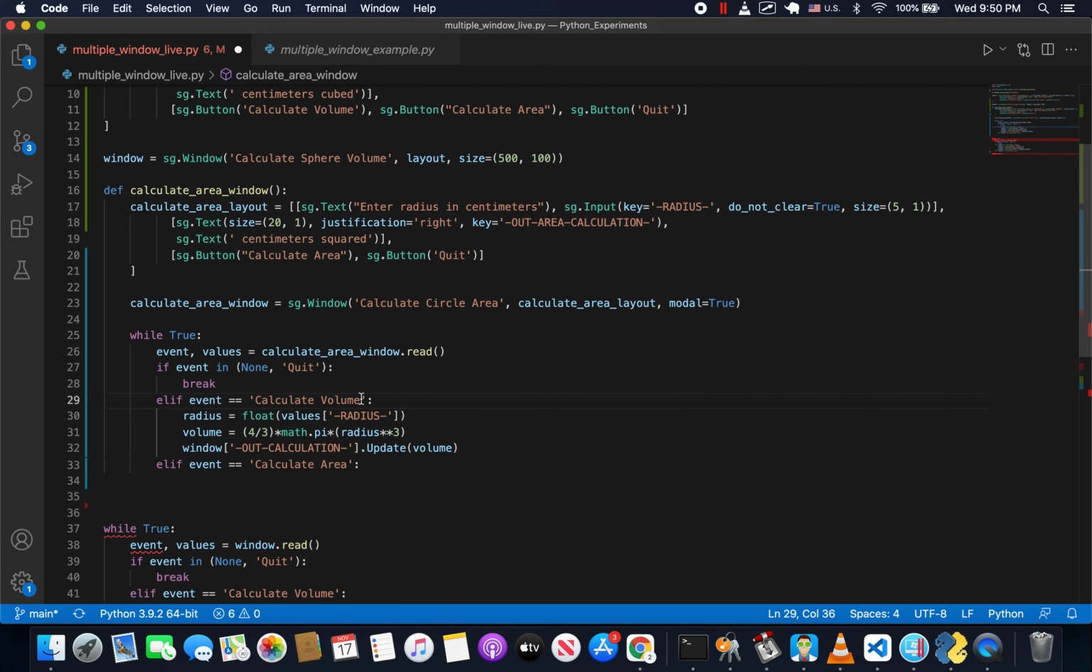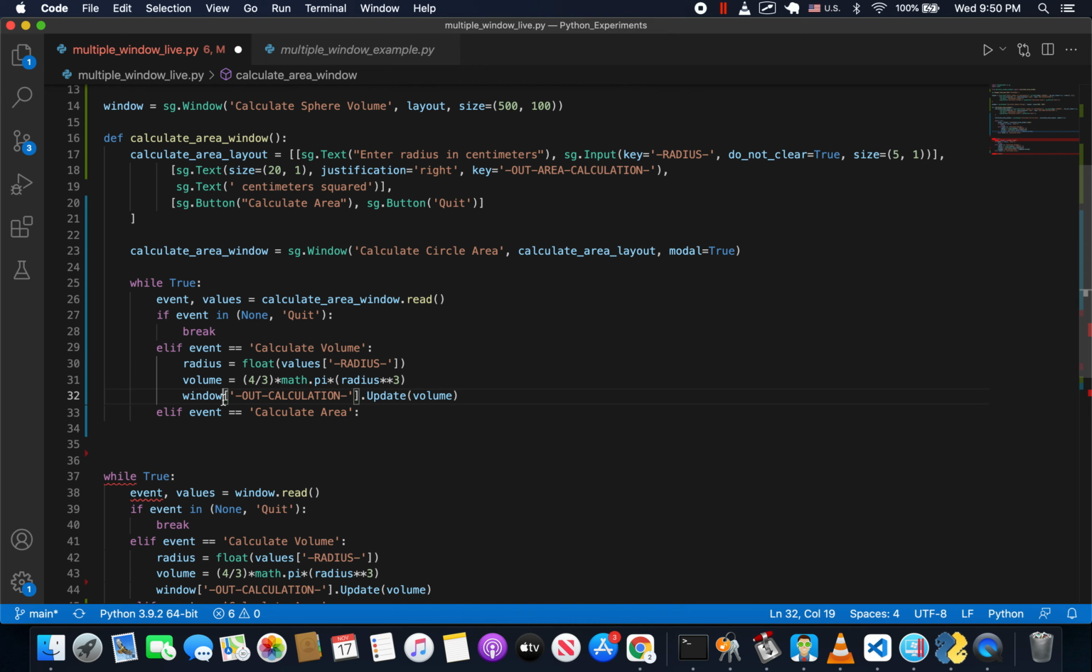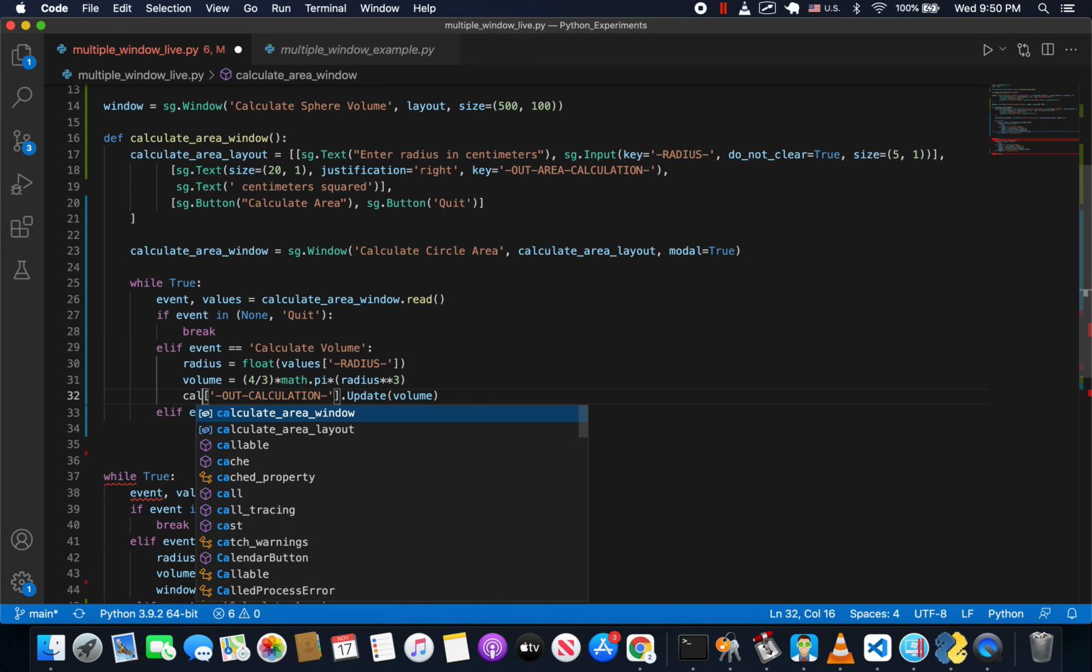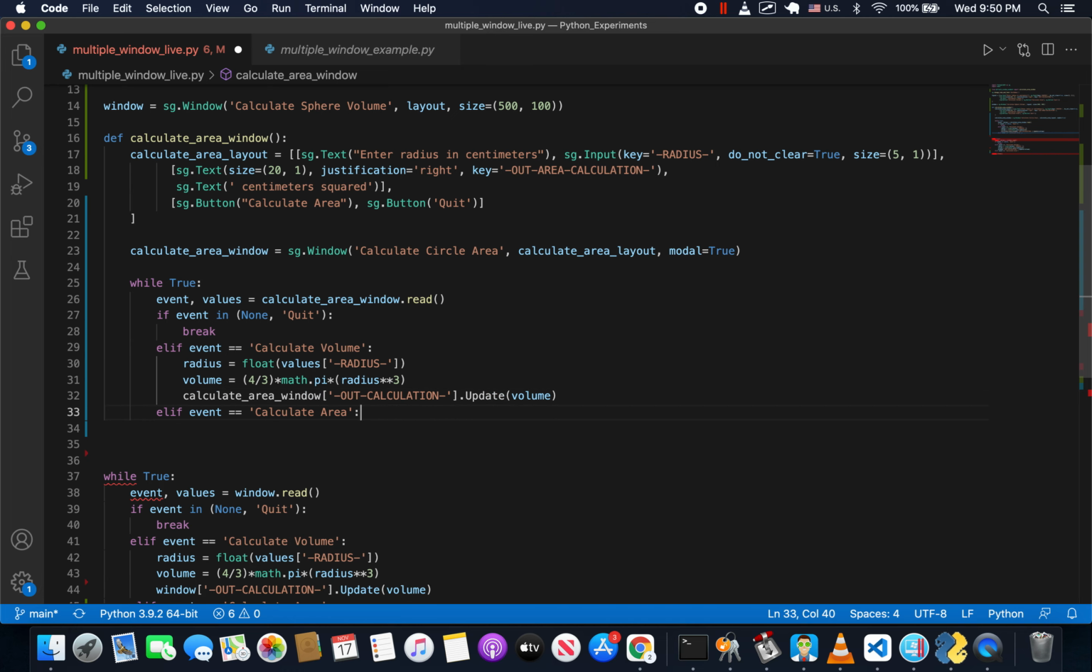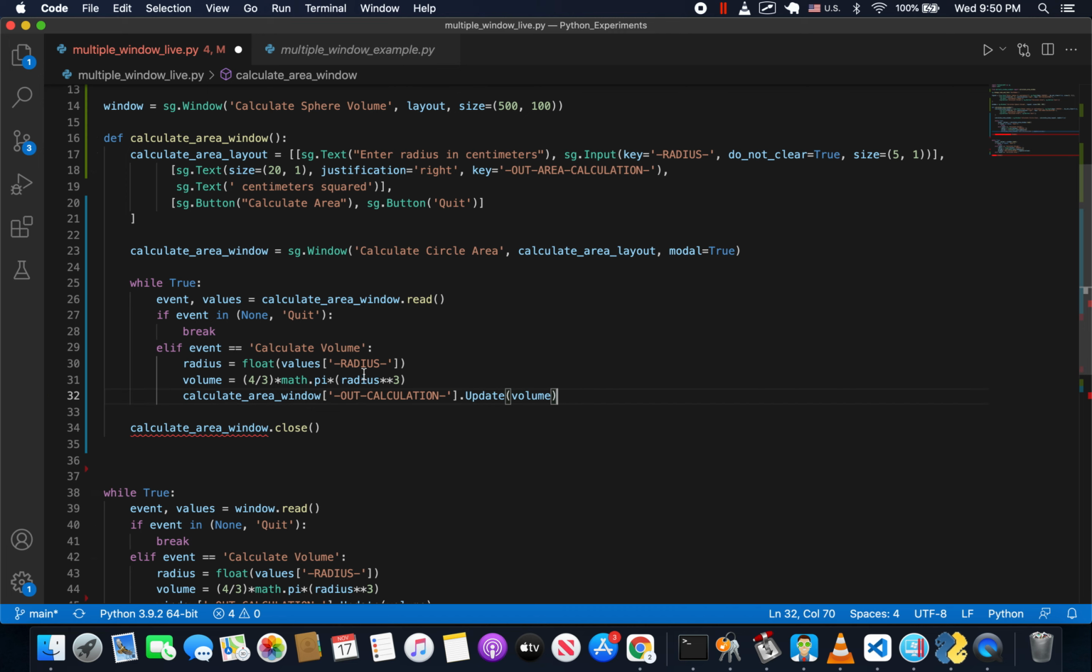Where else do we see window? Okay. We've got window right here, so we need to change that to calculate area window. And we also need to have calculate area window dot close. Cool. Okay. We're gonna make a few other modifications, mainly because we're no longer calculating the volume. We're calculating the area of a circle based on its radius. So we'll keep math.py. We'll change this to 2.